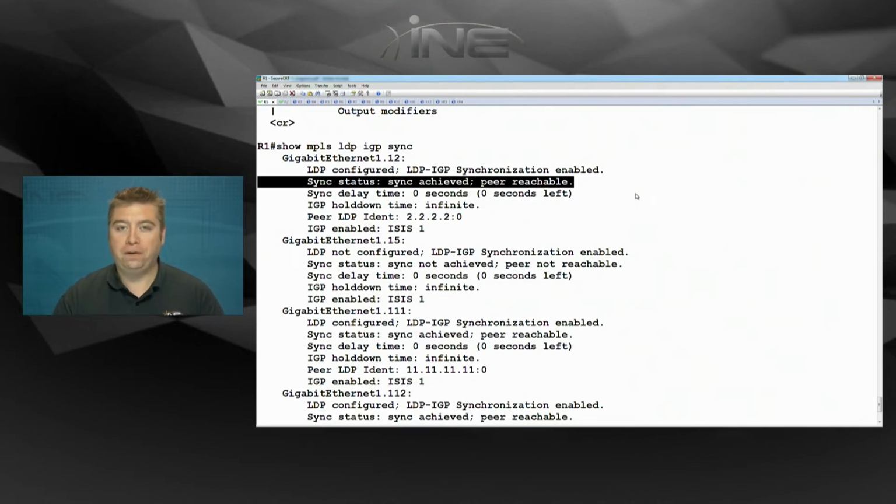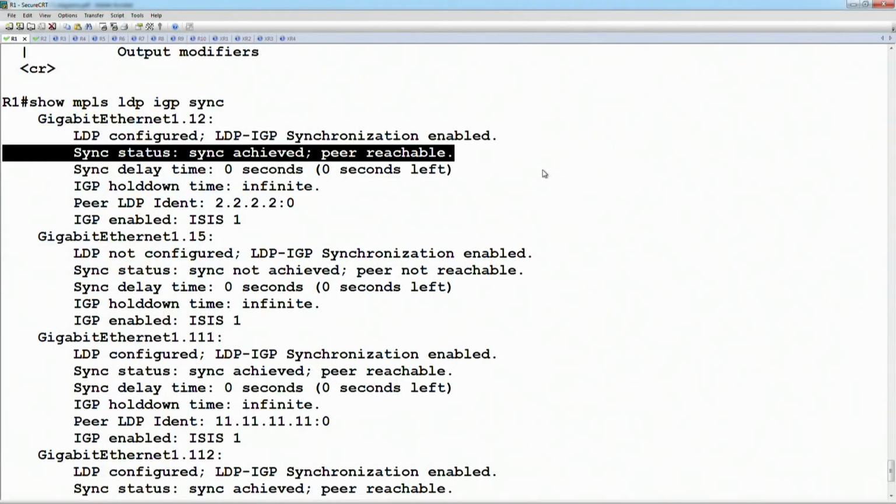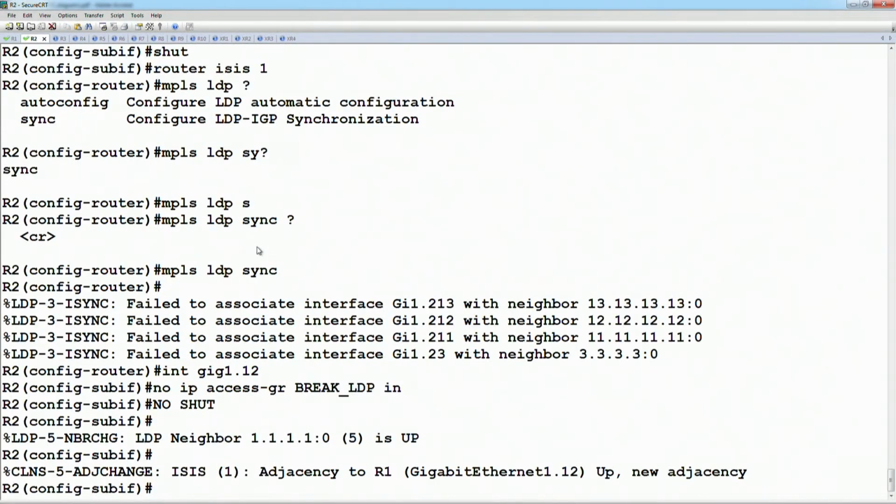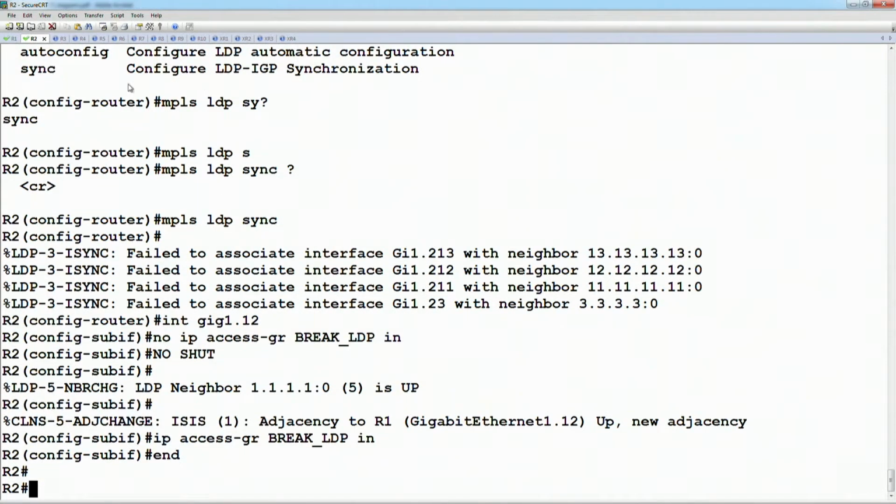So this is typically a feature that you run on every single device in the core, that you run LDP autoconfig to enable LDP everywhere, and then you run LDP IGP synchronization to prevent against these problems. Now on the current interface that is synchronized, the next step is that there's a problem with LDP. So we go to router 2, and say that we have this access list that now breaks the LDP communication.